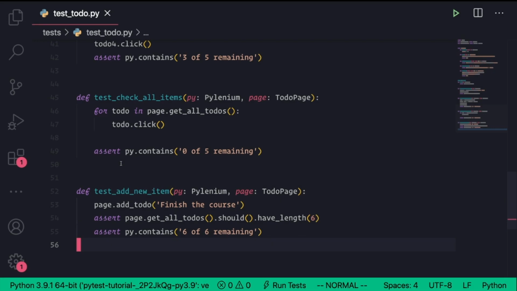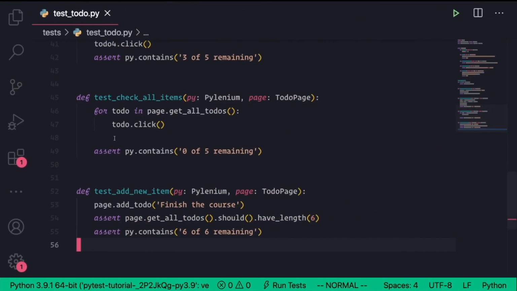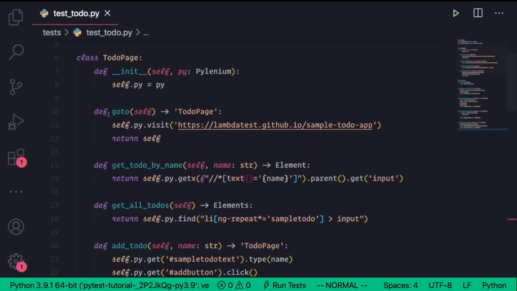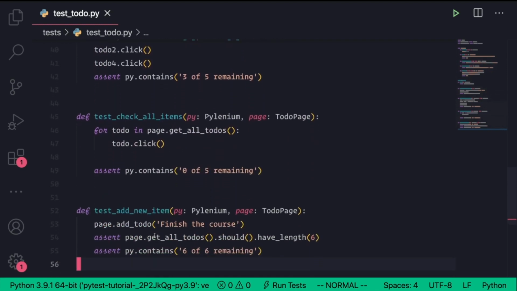The last scenario we had was to remove an item, but as you saw in the UI, there's not a way for us to remove that item. But I bet that if there was, you would know exactly how to write that test. You would know what to add here to this to-do page class. You'd probably write a method called like def remove_todo_by_name or remove_todo_by_position, and then writing the test would be a piece of cake.